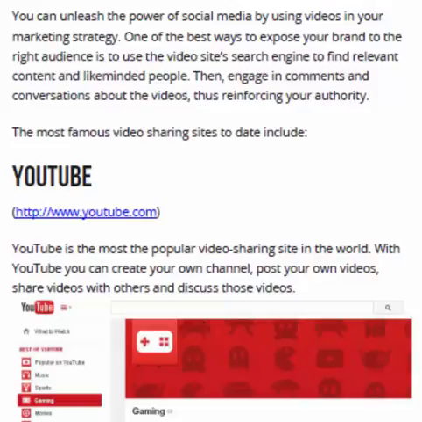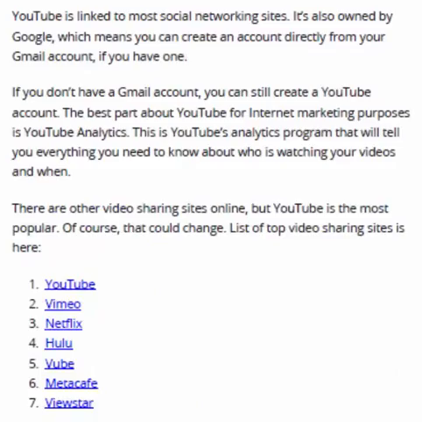With YouTube, you can create your own channel, post your own videos, share videos with others, and discuss those videos. YouTube is linked to most social networking sites. It also is owned by Google, which means you can create an account directly from your Gmail account if you have one. If you don't have a Gmail account, you can still create a YouTube account.